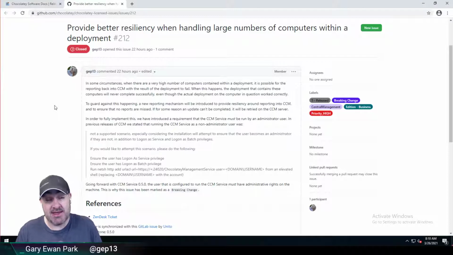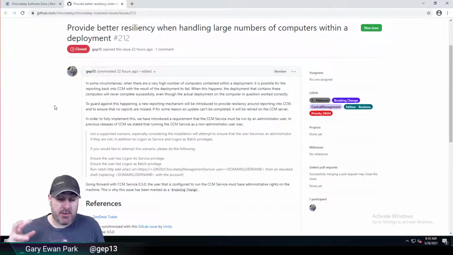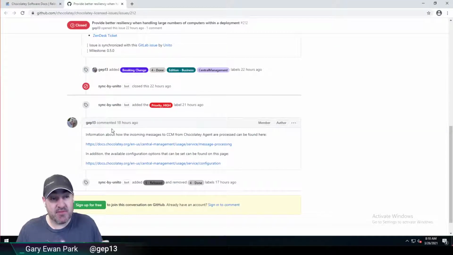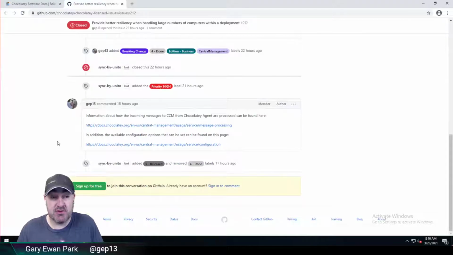So what we've had to add in this release is a much more resilient mechanism for ensuring that those messages get into the CCM service. And there are links in this GitHub issue that's linked from the release notes that go into more detail about the configuration behind that and also the thought process behind it. So I'd encourage you to take a look at that if that's something that you're interested in.